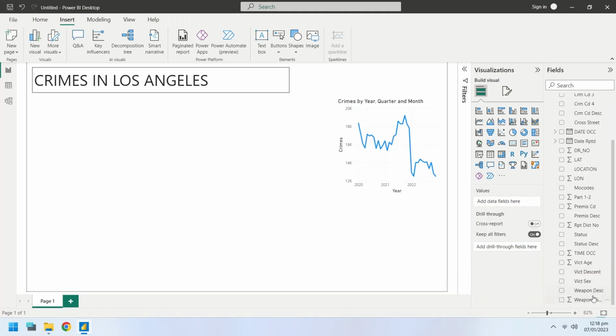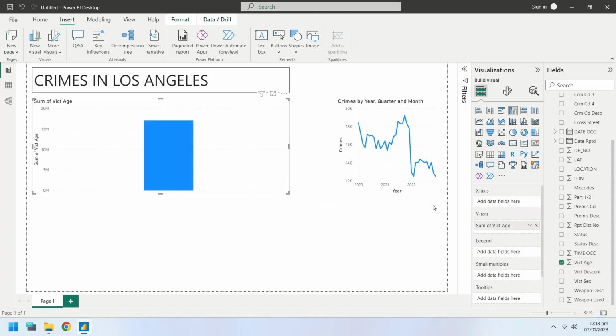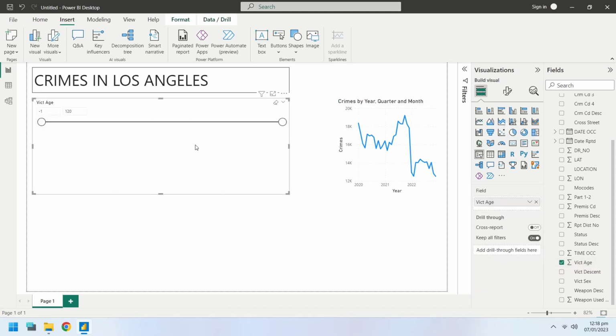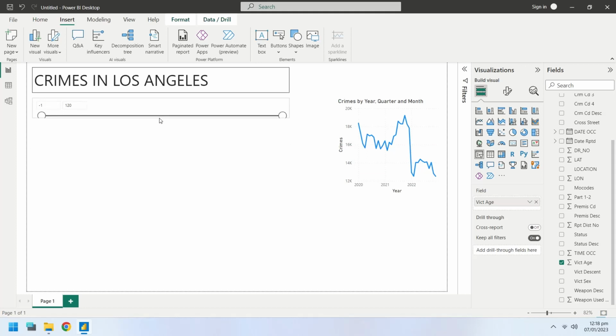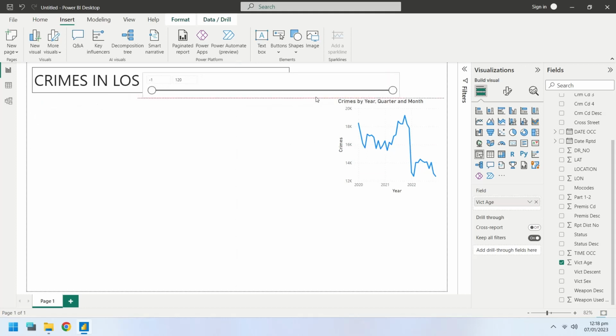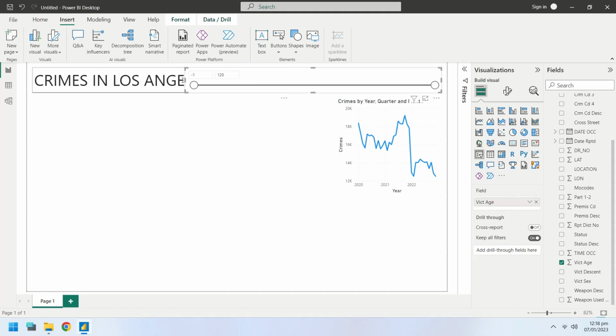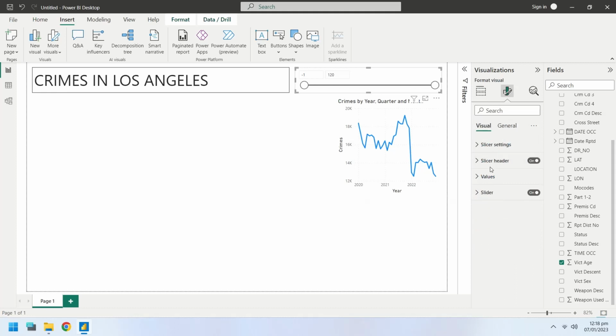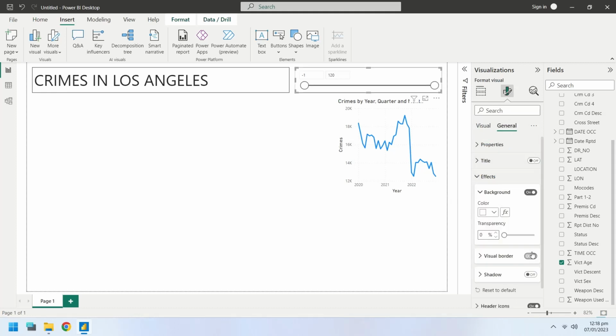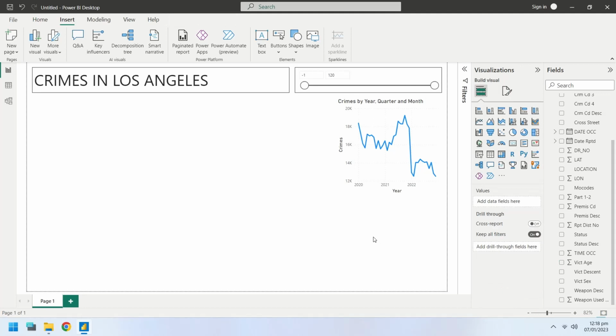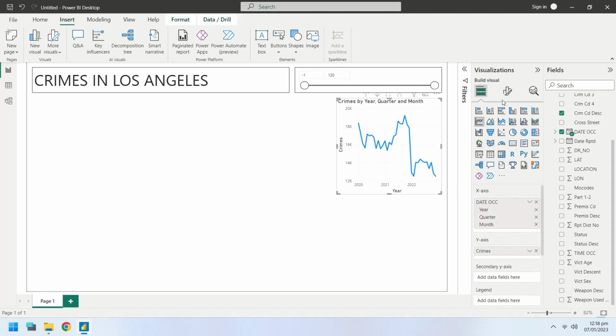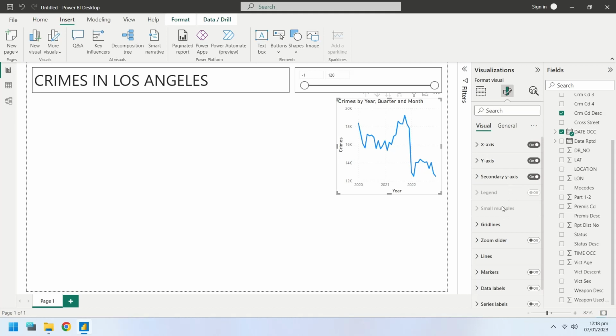Add the victim age from list of fields to a blank place on dashboard. Change the chart type to a slicer. Place the slicer on top of the dashboard, next to the title text box. Turn on the visual borders for the slicer. Turn on the visual borders for the line chart as well.